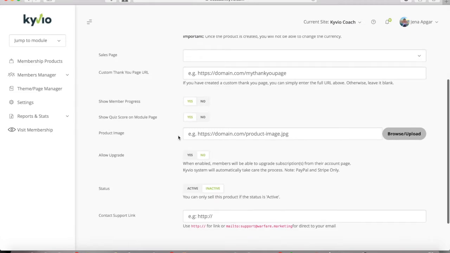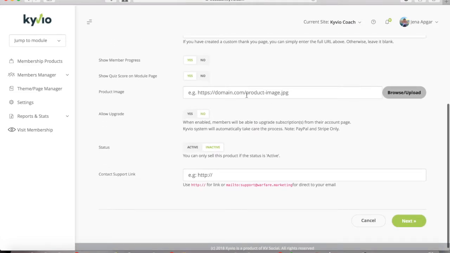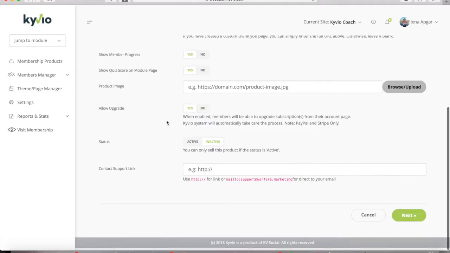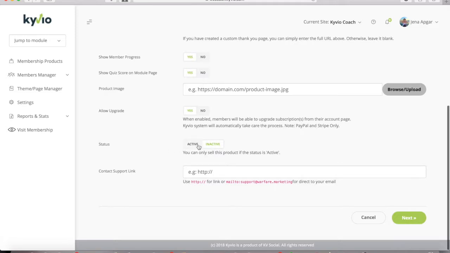Member progress, yes, yes. Product image. I should have a product image. I'm not going to worry about that today. Allow upgrade, yes. Status. This is whether it's going to be active or not. I'm going to go ahead and put active because it's going to be easier for me to work in it. I'm just going to use the email right here and hit next.